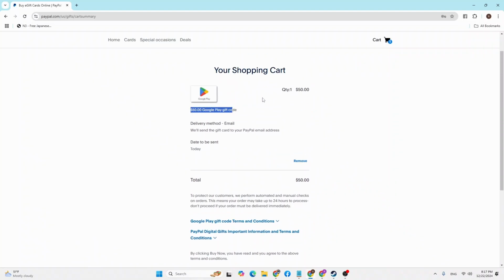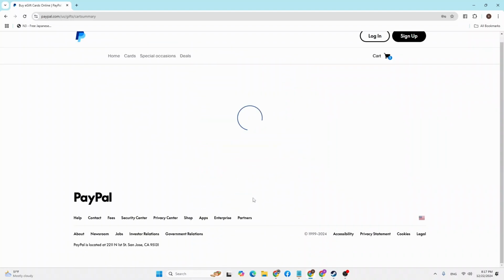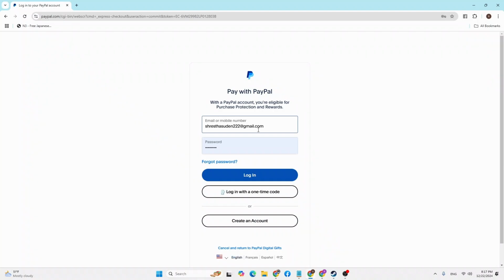Over here, in order to proceed to buy it, click on the buy now button, and then proceed to log into your PayPal account from over here and make the payment. After following through this procedure and making the payment, you will have bought the Google Play gift card, and it will be available on the email of your PayPal account. That being said, guys, this is how you will be able to buy Google Play gift codes from PayPal.